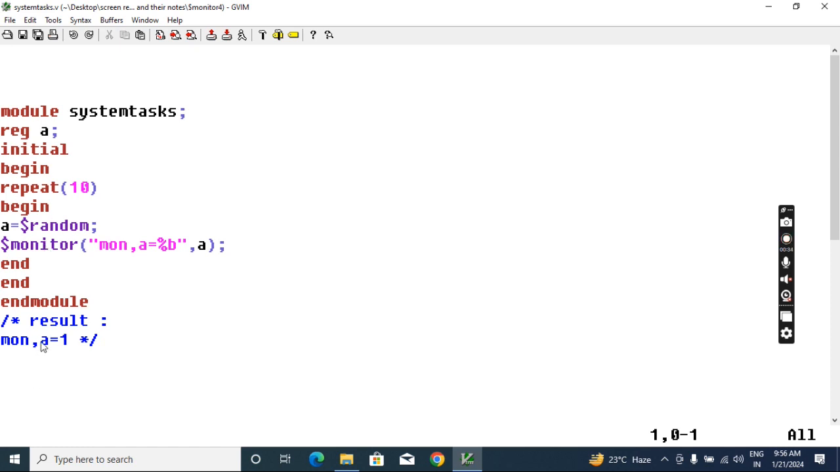So this is the result. This dollar random generates a 32-bit number, and the size of this variable is 1 bit, so it is taking only 1 bit. That's why we are getting 1 bit. In the next lecture, I will keep the time in this repeat block. Then we'll see what change we get compared to this code. So continue watching the next lecture to understand the difference and to know more about dollar monitor.